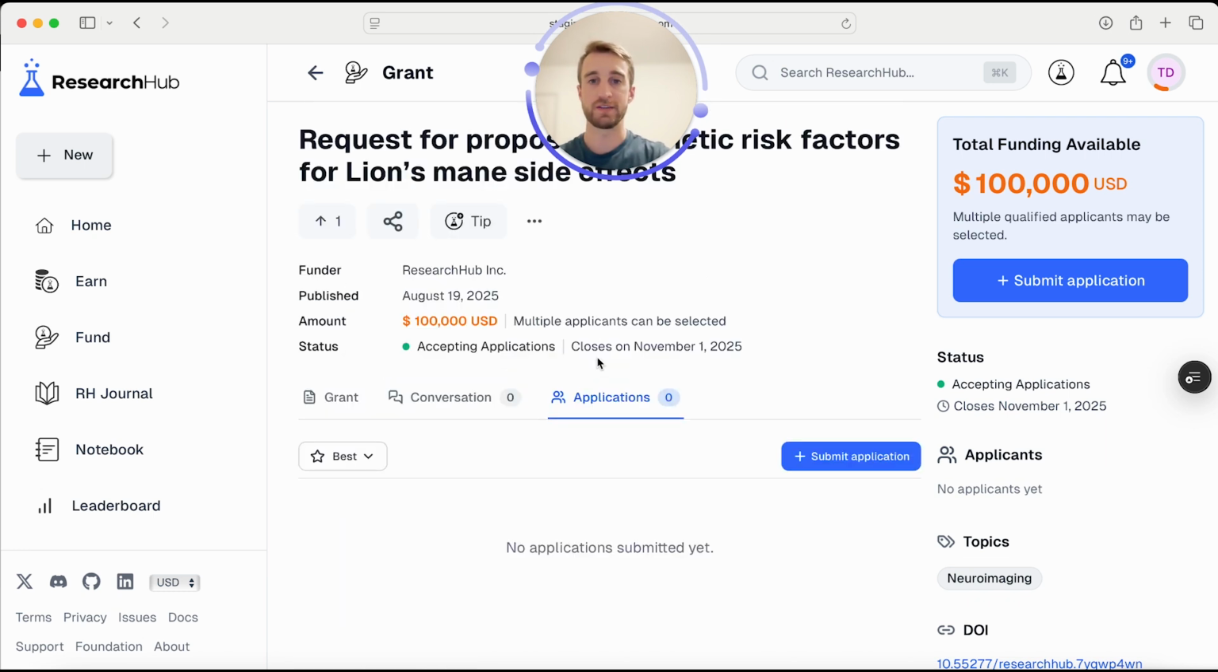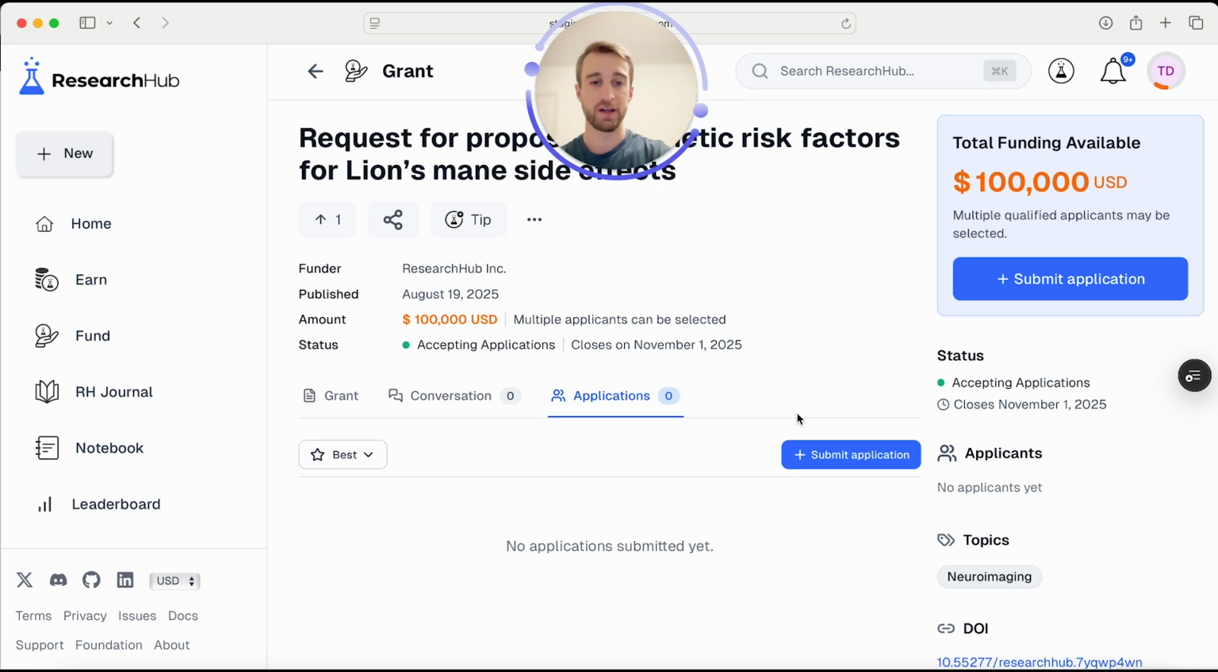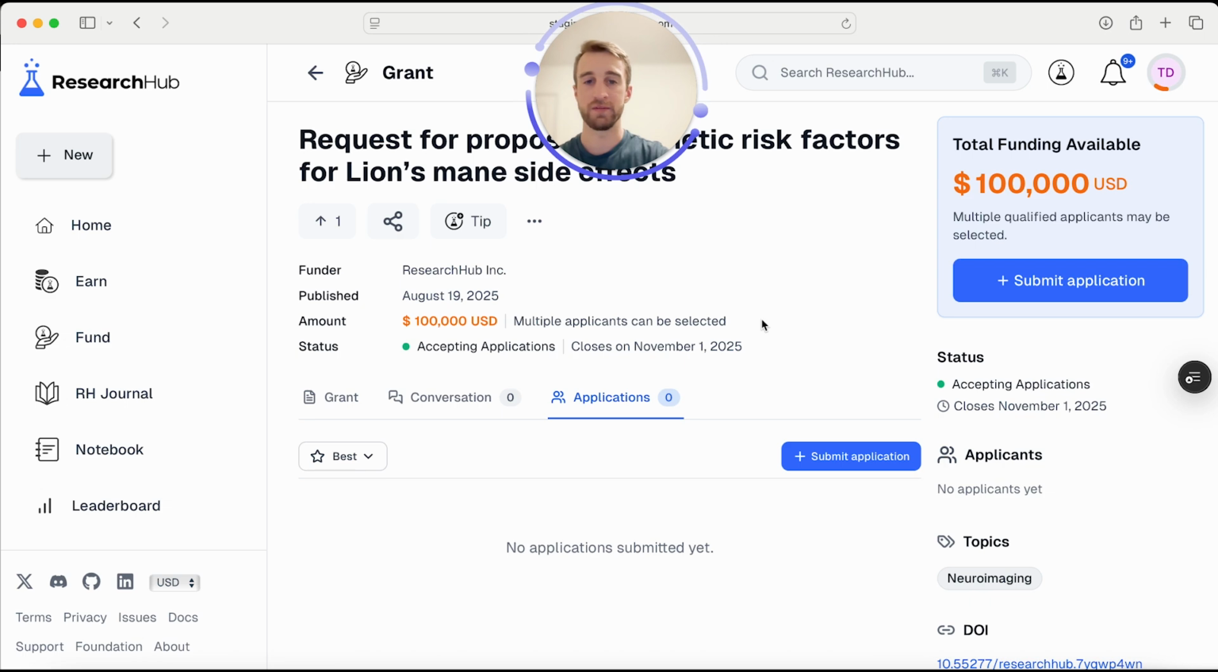There's also an applications tab where you can keep track of all proposals submitted to your RFP, and this allows other funders as well to tag in and crowdfund with you. And you'll keep some nice stats on the right sidebar as well, and that's it.